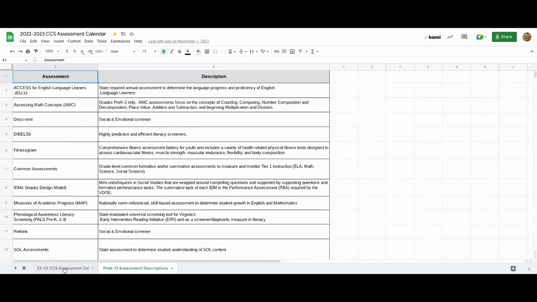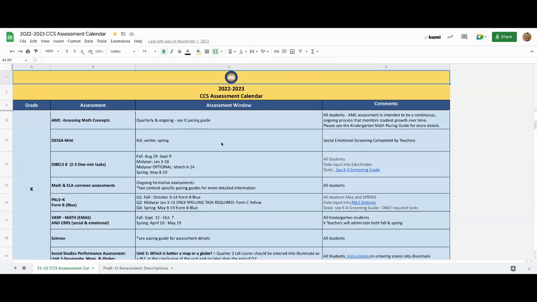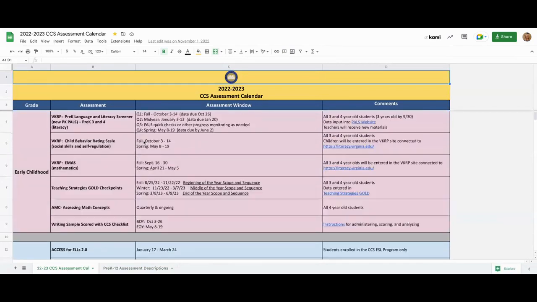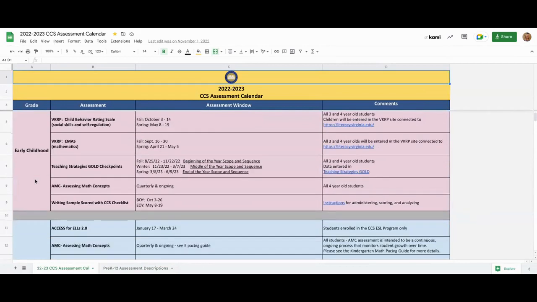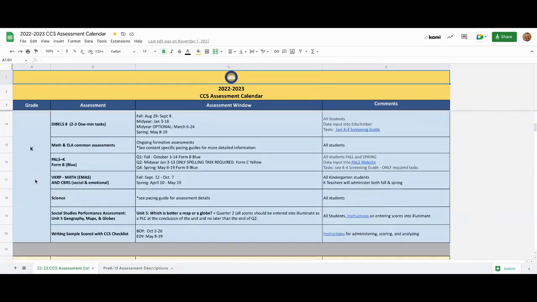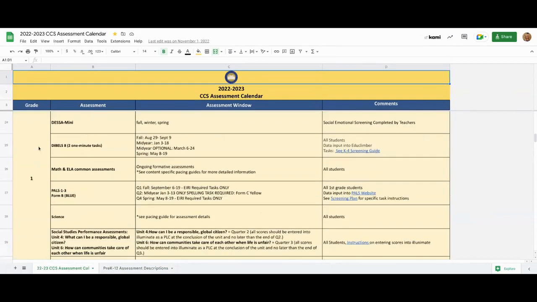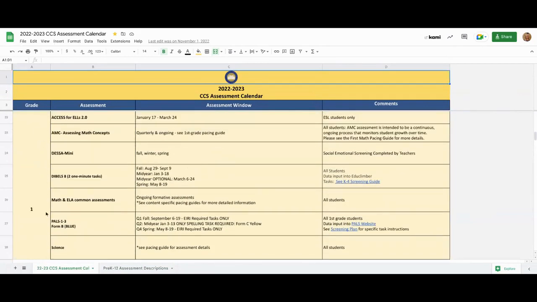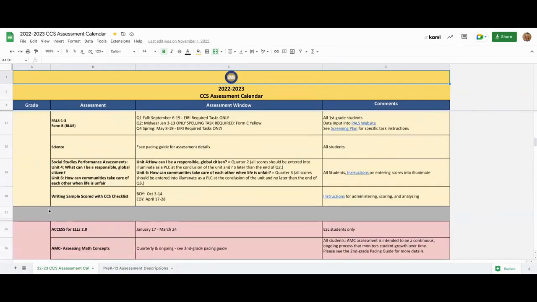And on the other tab is our assessment calendar for this school year. And we list from early childhood, so from pre-K all the way through high school. And so as you scroll, you will see your child's grade level and then those assessments that are given throughout the year and the assessment window. And so again, this is posted on our website under assessments.